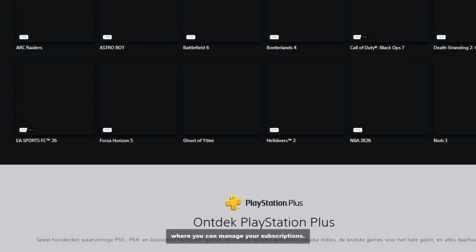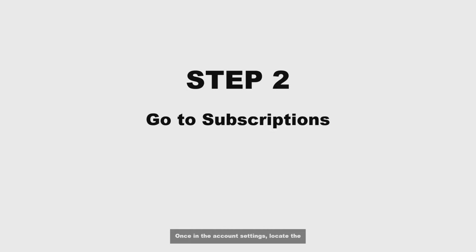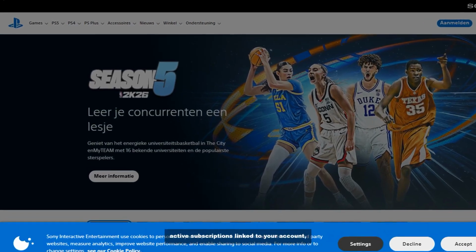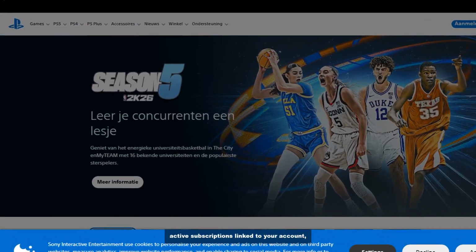Step 2. Go to subscriptions. Once in the account settings, locate the subscriptions option. This will display all active subscriptions linked to your account, including PlayStation Plus and any other services.